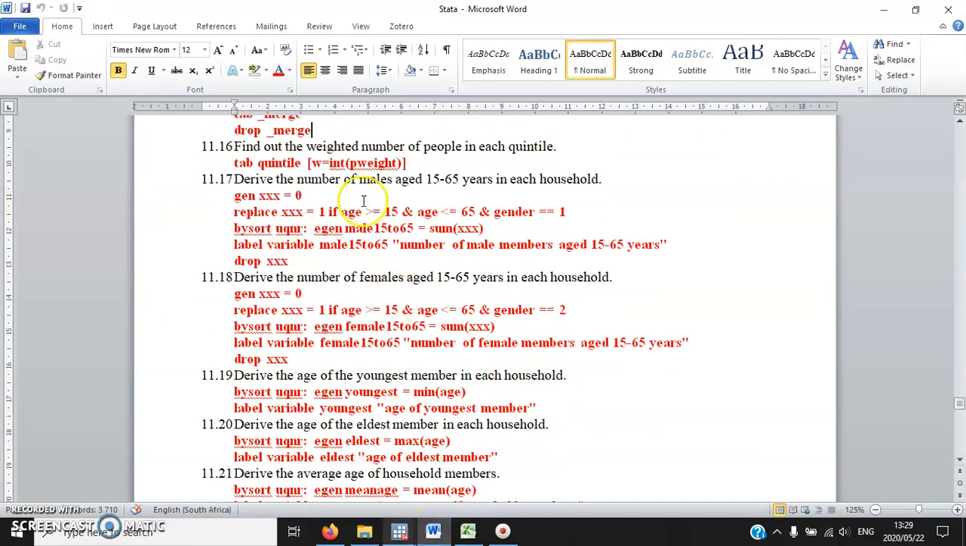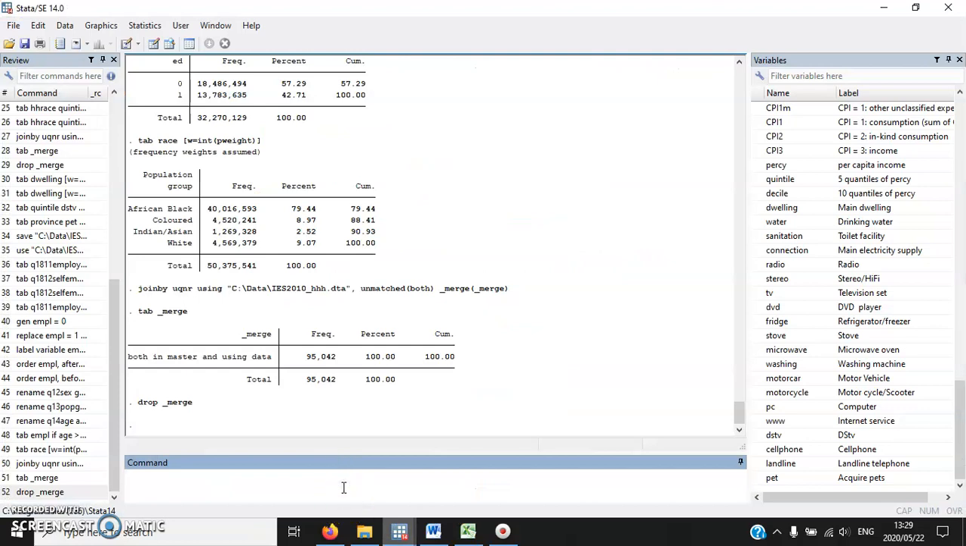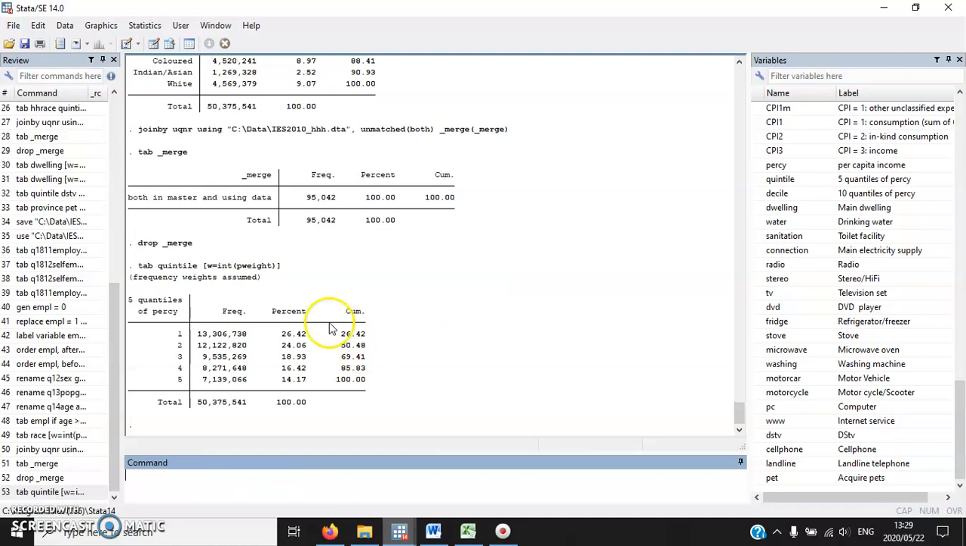Okay. Now I want to tap this quintile variable. Remember previously we derived the quintile at household level. We divide the households into 5 groups, 20% each. But now I want to tap this quintile, but using person weight. Okay, you won't see 20% in each quintile.